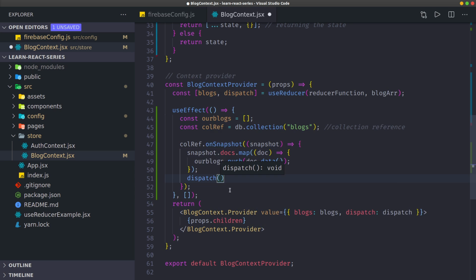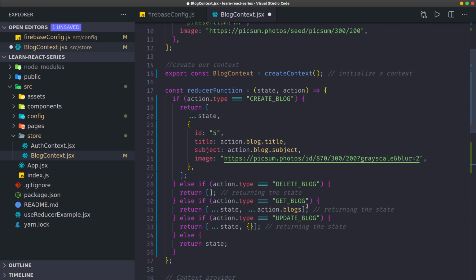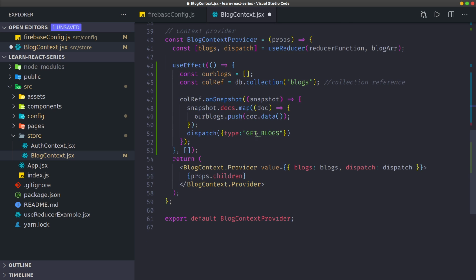Remember dispatch here. I'll pass in a type. This is just everything adding up. A type called GET_BLOGS. I hope it's the same spelling. Get blogs. Let's see, get blogs here. Then of course I'll pass in the blogs.